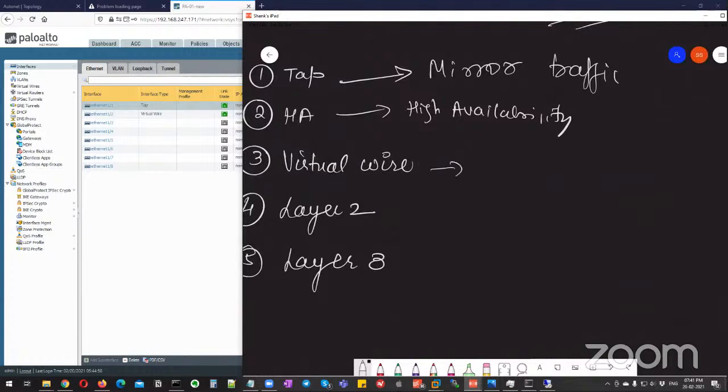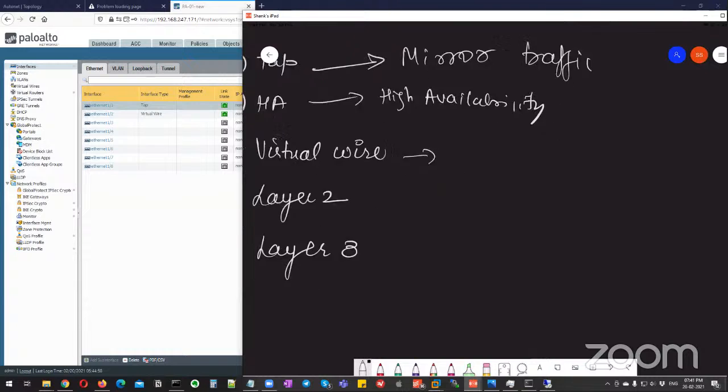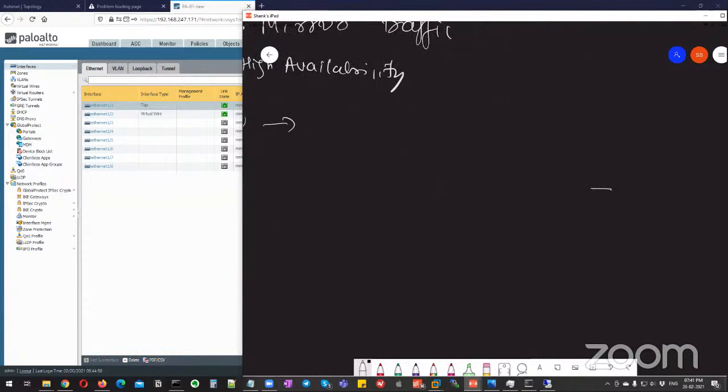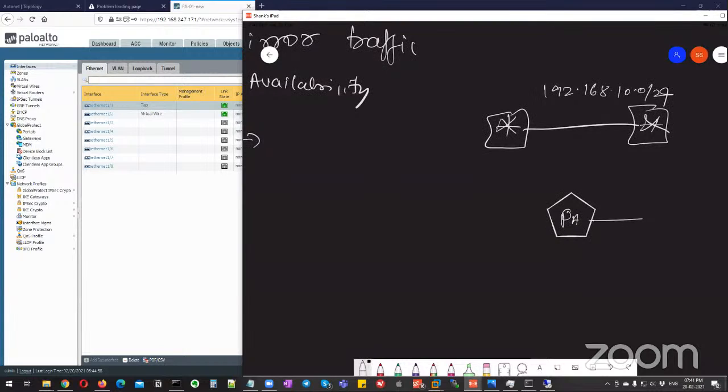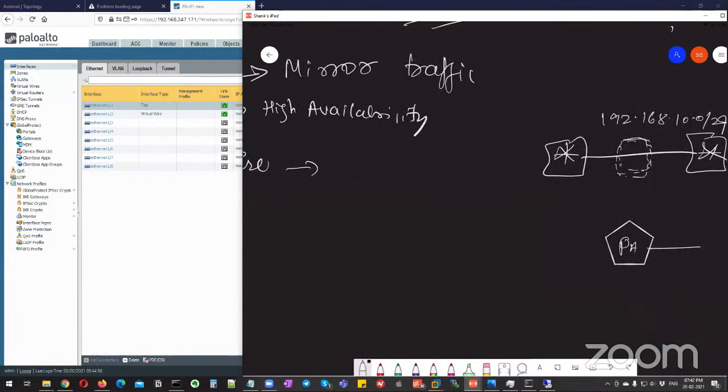Virtual wire, what we use it for, you can say, for example, you have a firewall and you have two switches, or a switch or router, anything you can have. And now these are running on some particular link, 192.168.10.0. Now your organization wants to set a firewall between these two devices, but it doesn't have the new IP addressing, or it doesn't want to get a new IP addressing. Okay, so you can set a firewall in the virtual wire mode.